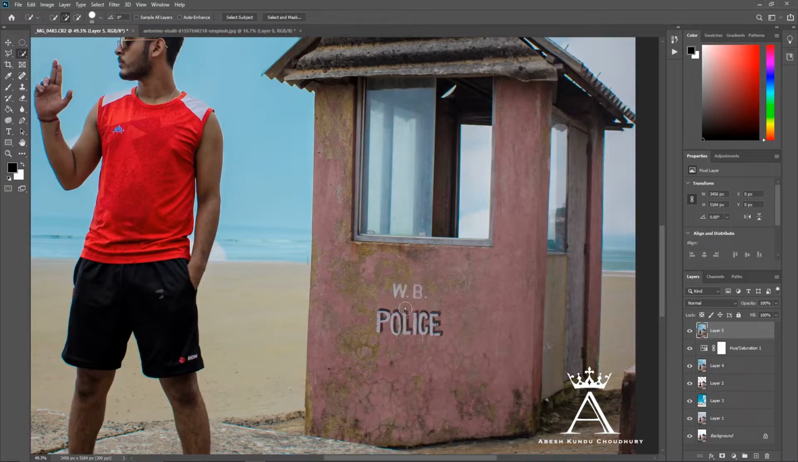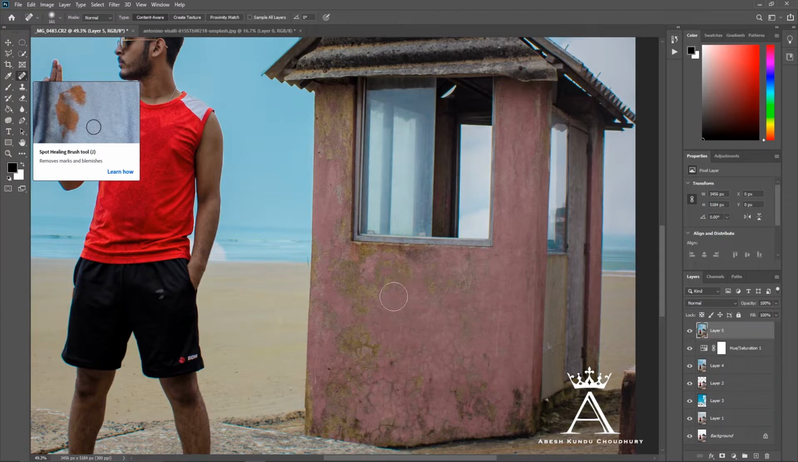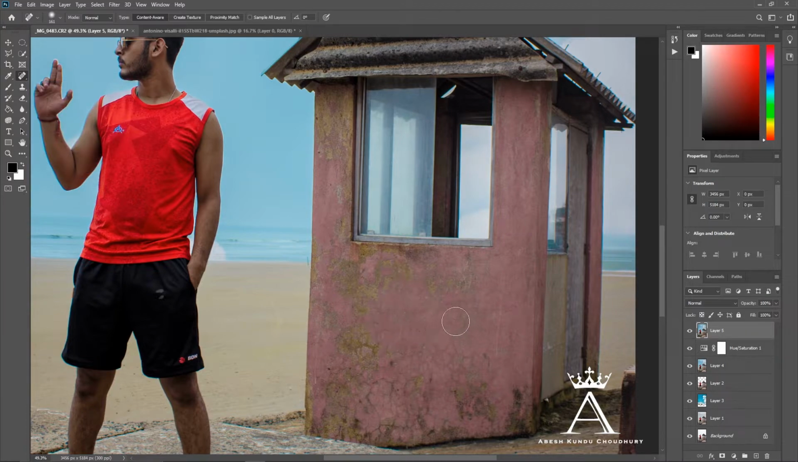And I don't want these writings. I guess I'm gonna change it. Let's delete it. I'm using a cloning stamp tool here. Okay, I'm gonna fast forward this step for you guys. I don't want to bore you guys.